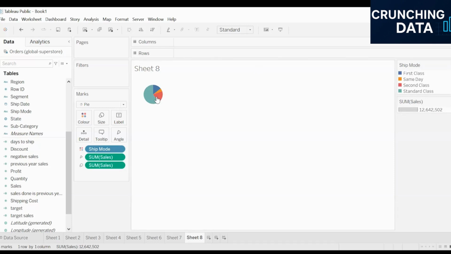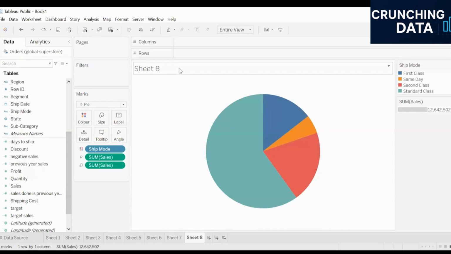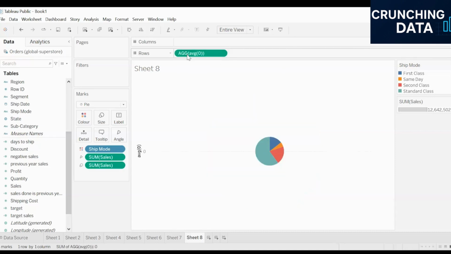After you have created this pie chart, let's fit it to the entire view and increase the size a bit. Okay. After increasing the size, go to the rows and create a calculated field. This calculated field would be average of 0. Now what this does is that it adds a line over here, and we'll see how it can be used to create a similar kind of pie chart and how the values can then overlap. You will understand that in a few seconds.